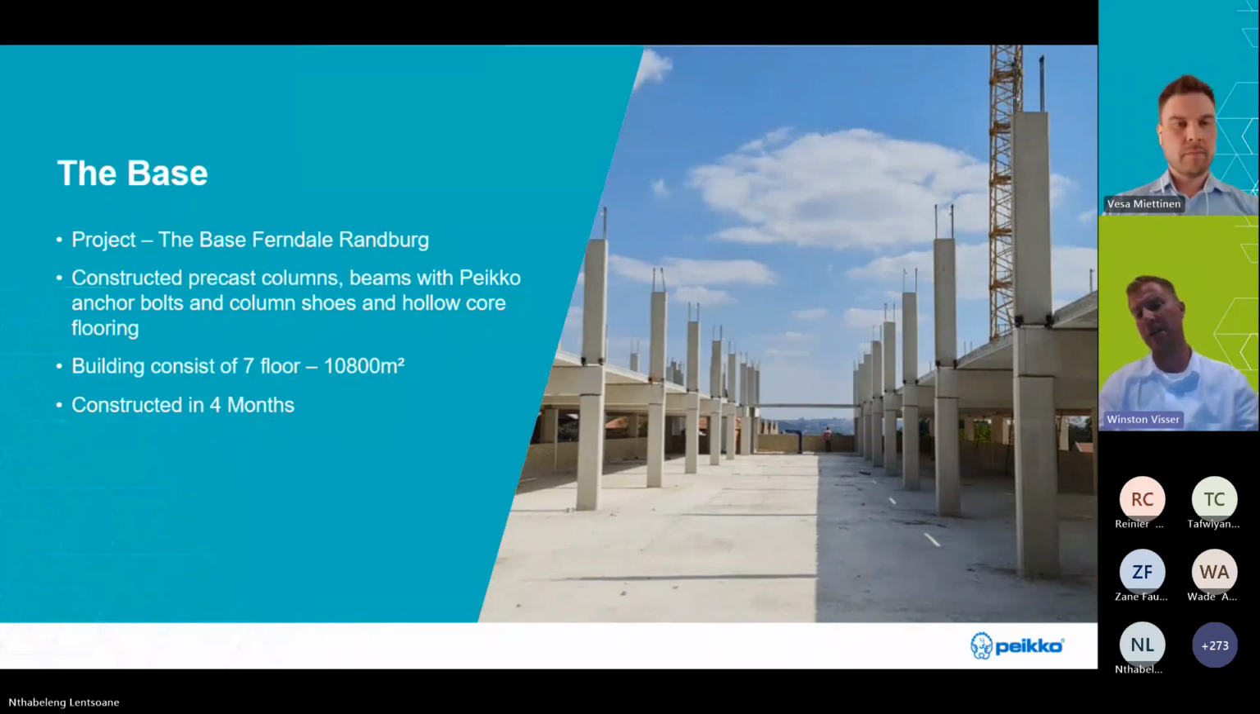And then the guys doing the flooring came in afterwards, constructing 2,300 squares over a 4-day period. So the nice thing with using the Peikko connection on your projects is, for instance, on this project, we were turning 2,300 squares every second week.